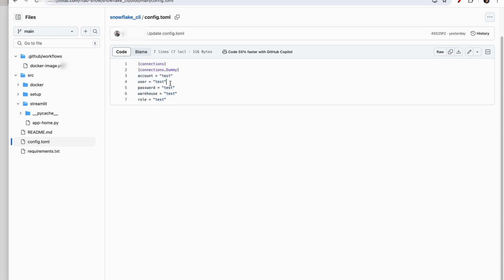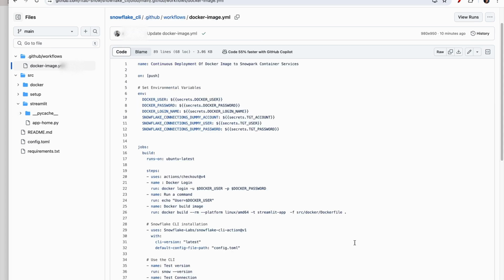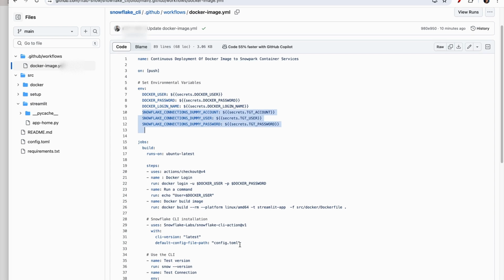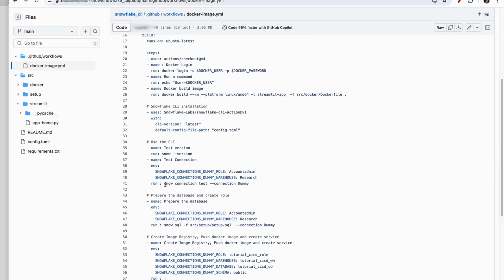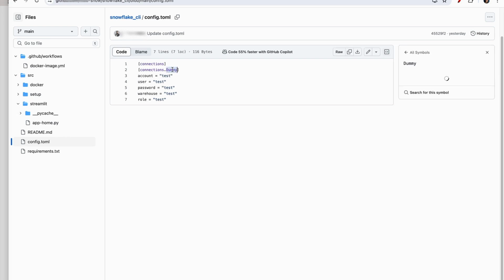Now here if you see, I did not put the username and passwords here. I've just put test, test and test. And if I go back to my Docker YML page, you will see that I am overriding all the information which is provided in the config.toml with environmental variables. And how am I doing it? Every time I make a Snow connection, I'm passing the connection name as dummy, which is nothing but the connection which is there in config.toml.